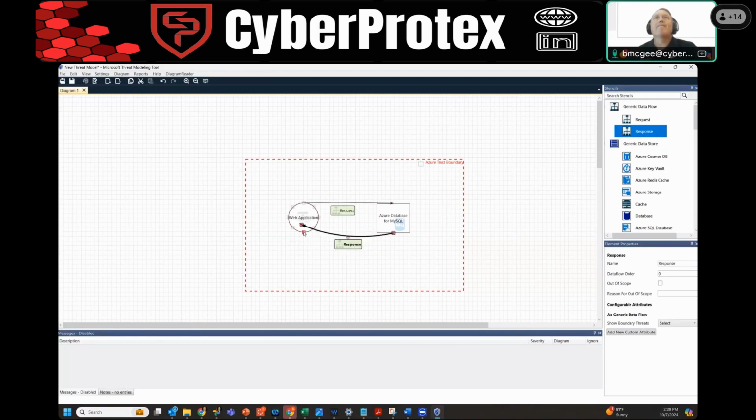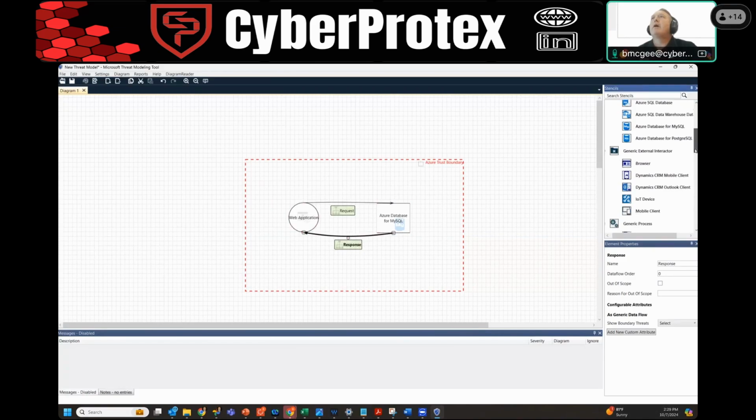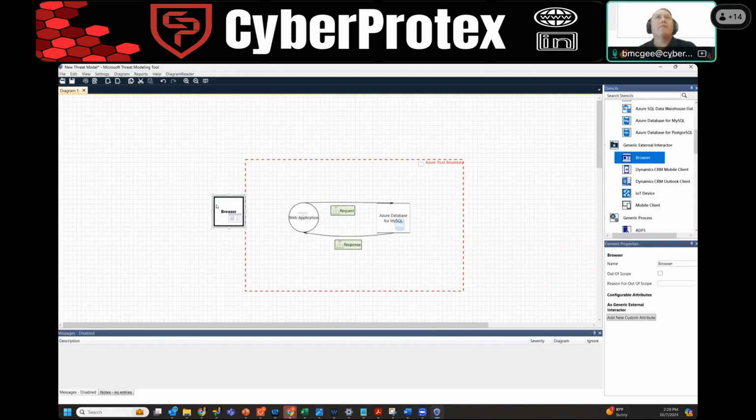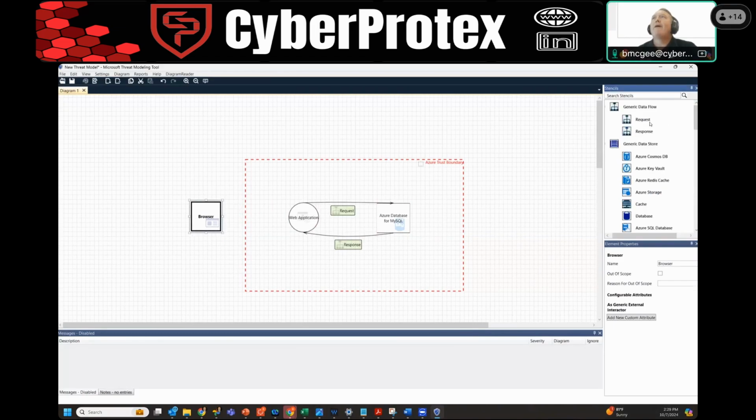Okay, so check it out. And then I have a browser over here. So the user would use the browser. The browser would request from the web application. Right? The web application would then respond to the browser, like that. And it snaps in here.